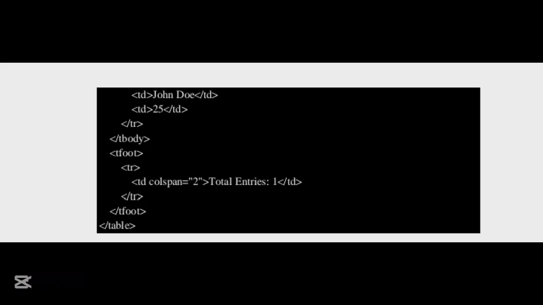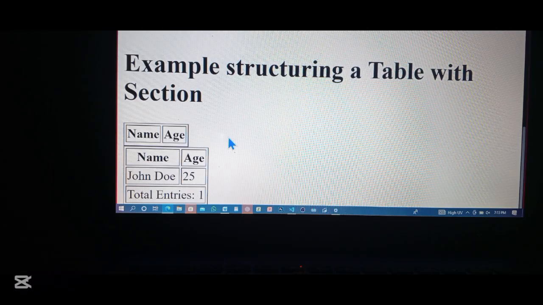So the last section from our example will be the tfoot. So you want to group the table footer content. So in the tfoot, you will have to say the table data now will be equal to colspan. You want to merge the two, so it should be equal to total entries, and you close your table row, followed by closing your tfoot. So let's see how it will appear on our web page. When I come back, I will continue with HTML forms.